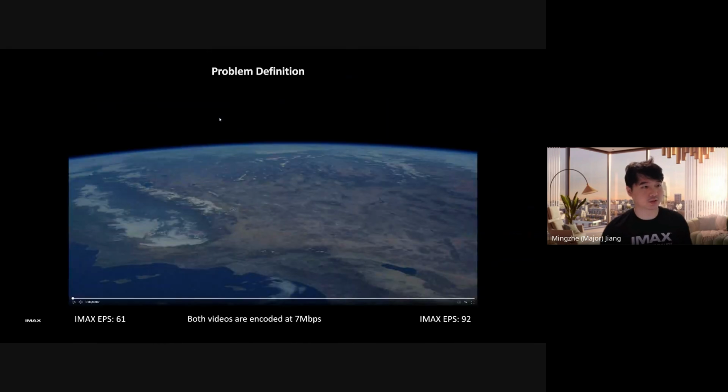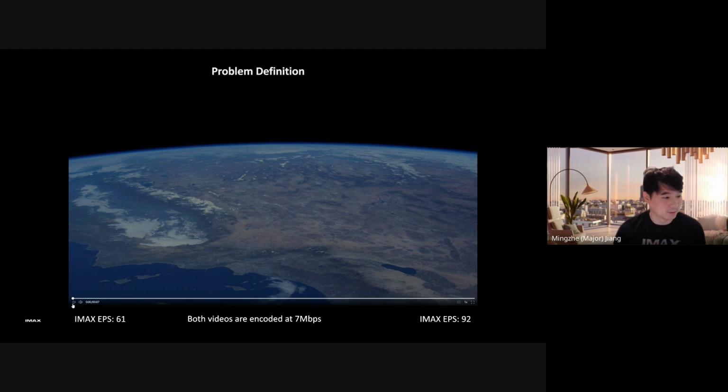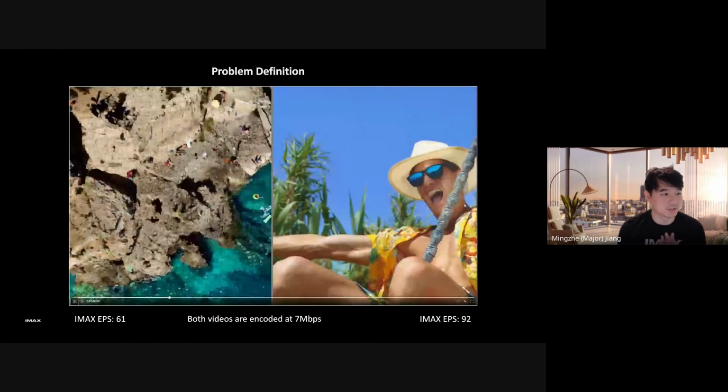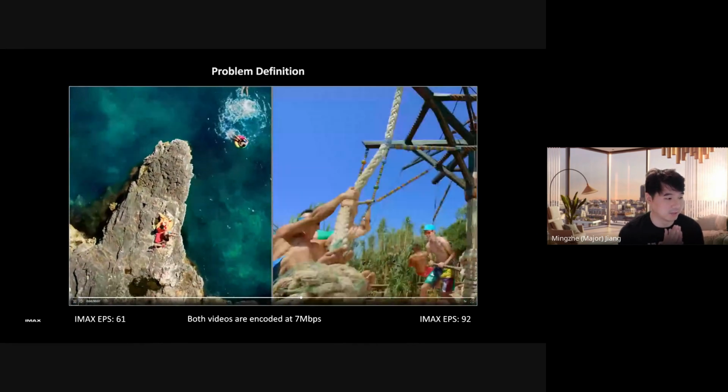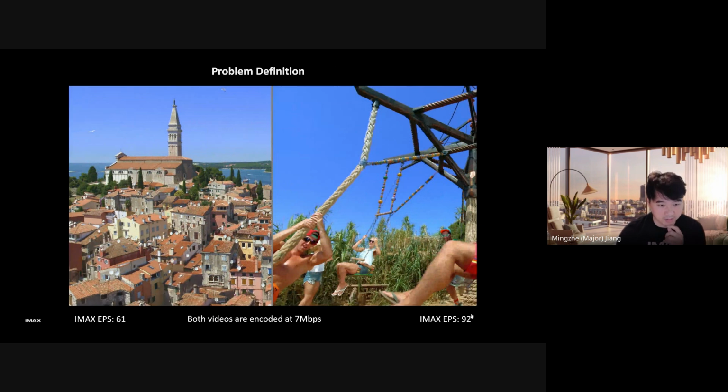So let's start with the problem definition. Let's focus on what kind of problem we're trying to solve here. I'm going to show you a demo, which consists of 2 video clips. They are video segments from the same video encoded using the same configuration at a bitrate of 7 megabytes. You can see, especially on the left, the IMAX CPS score is 61, which is really low, and for the right part it is 92.